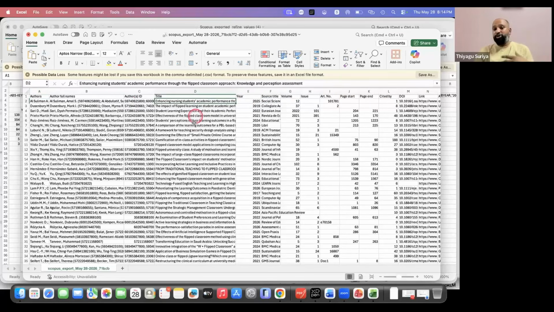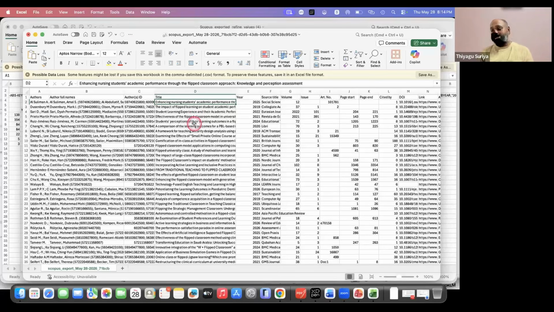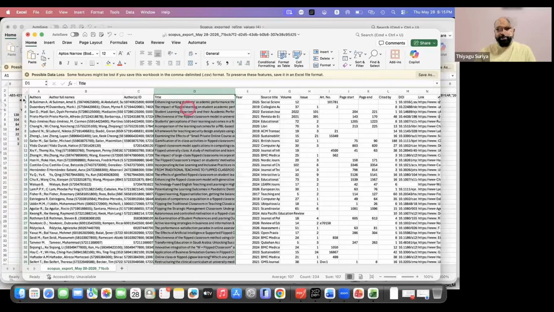Sometimes you want to remove duplicates. I'm just highlighting the duplicate number. There is a duplicate, the same article. There is a chance that Scopus published it two times. Even that you want to remove. So this was another option. I request all to check this. There's an option available in Excel itself.